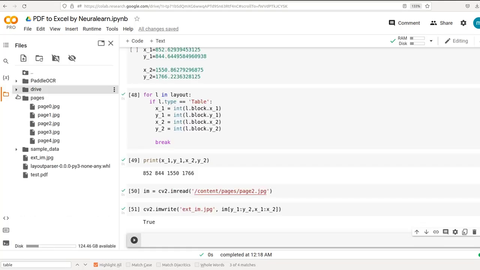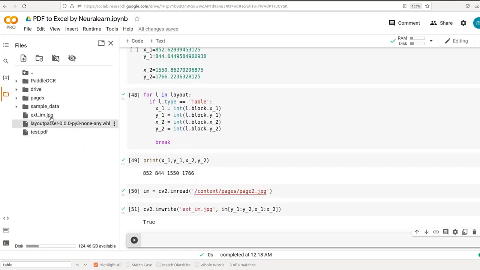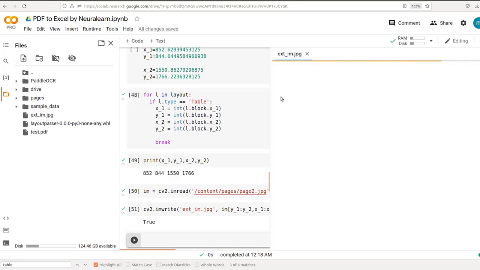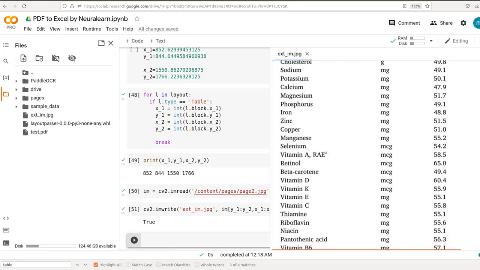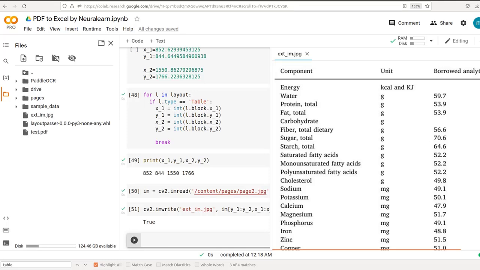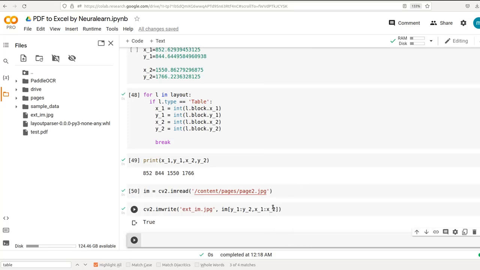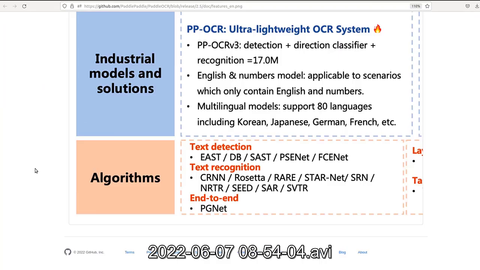Okay, so let's go ahead and check out our cropped image, the extracted image, and that's it. You see, we've gone from our PDF to this extracted image. So now we have the table, and we're done with the first part, which is the table extraction. From here, we are then going on to the text detection and recognition phases.